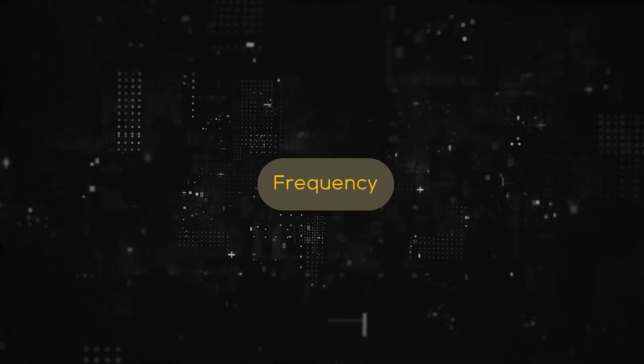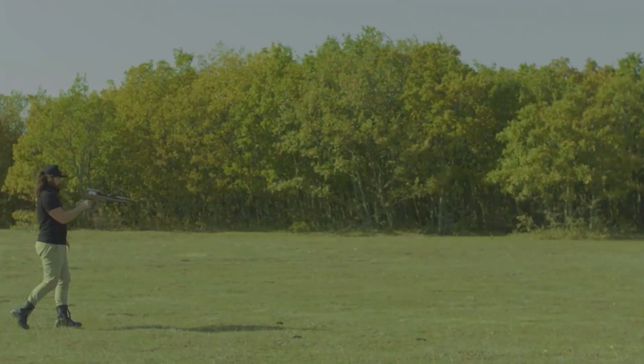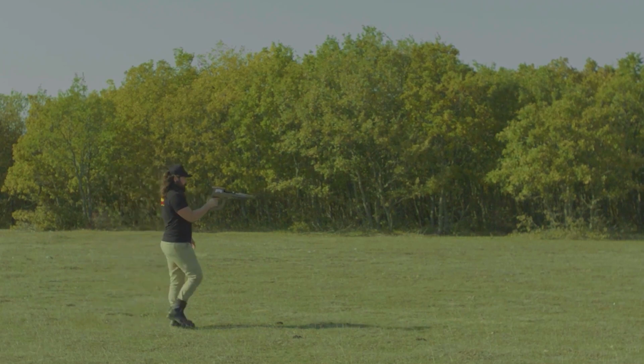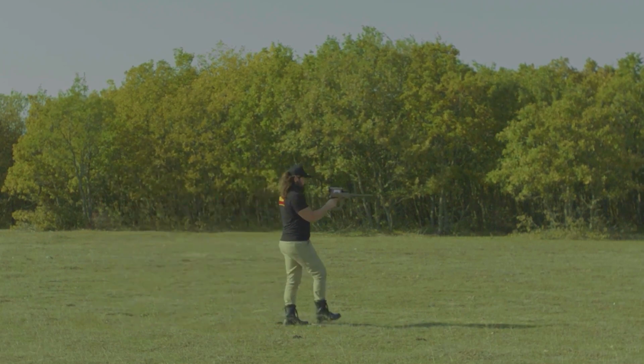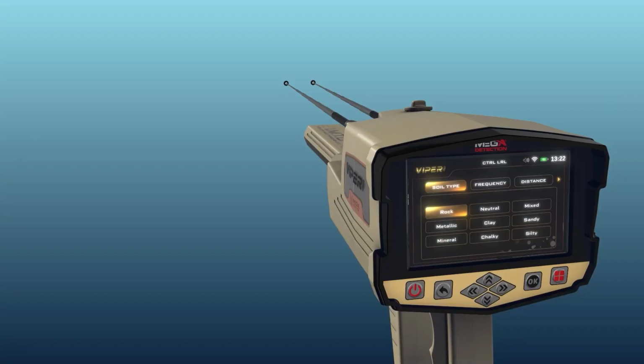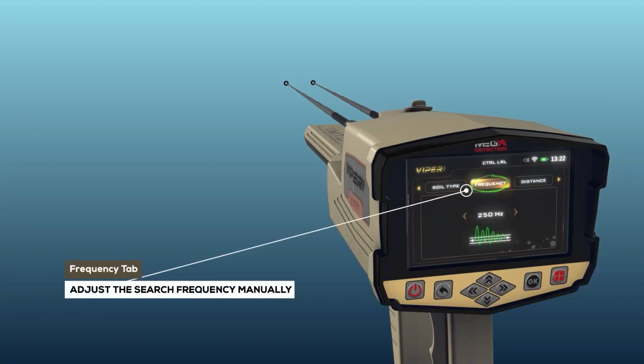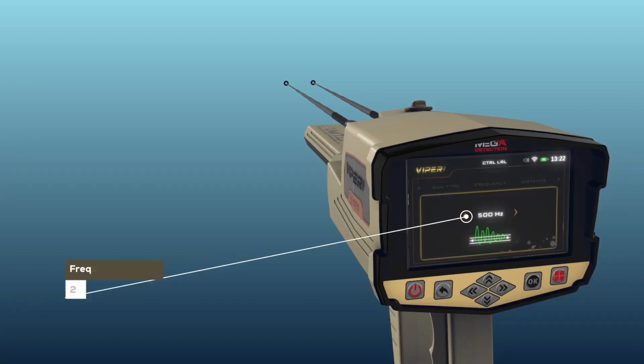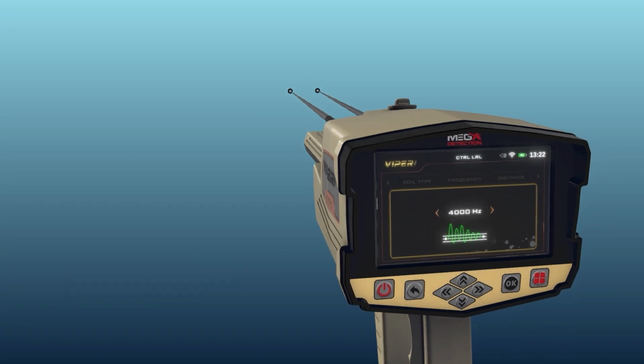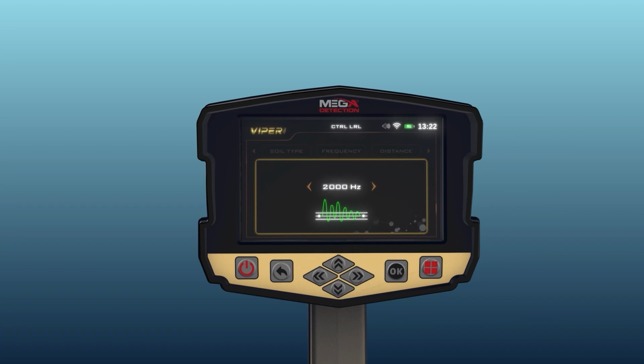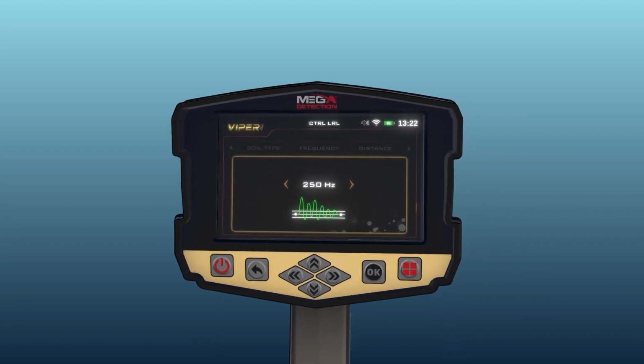Frequency. The user can manually adjust the search frequency value according to a specific target type using this option. Frequency values range from 250 Hz to 18,000 Hz. Use the arrow buttons to change the value and press OK.